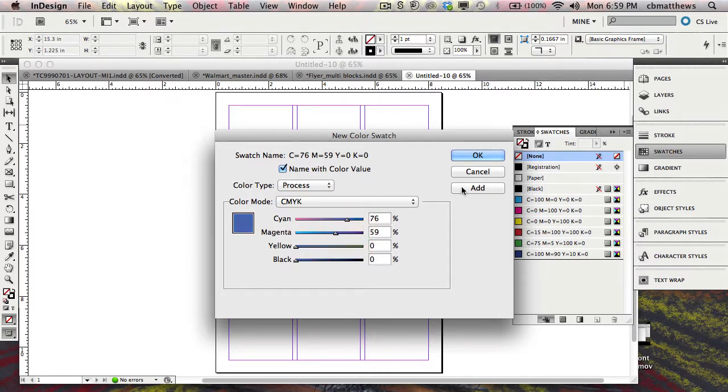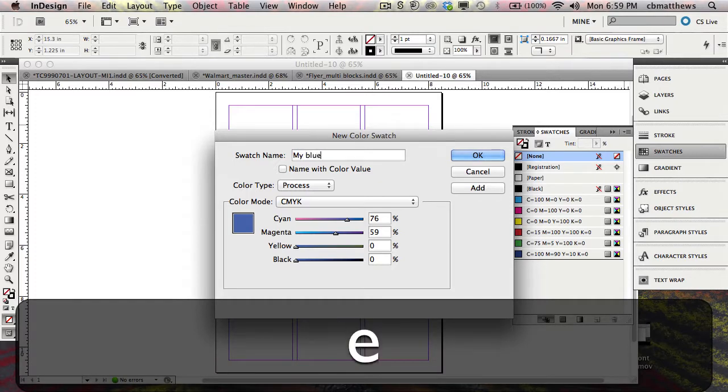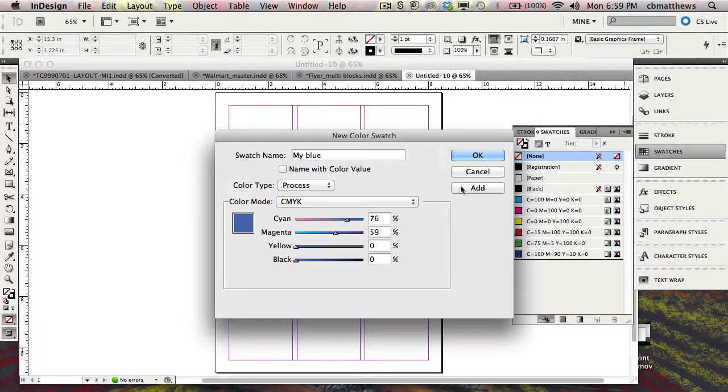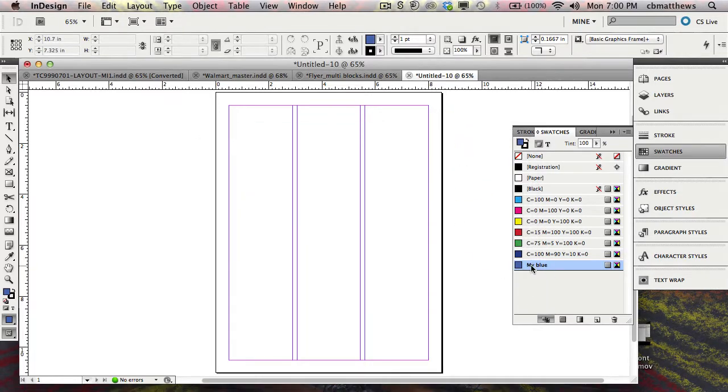Once I've done that, I could hit add, and I can either choose to keep the name with color value, to leave the CMYK color breakdown of it in the palette, like some of these are over here, or I could uncheck this and call it my blue or something like that. Then I could hit add, and then I can click done. So that's now added to my color palette.